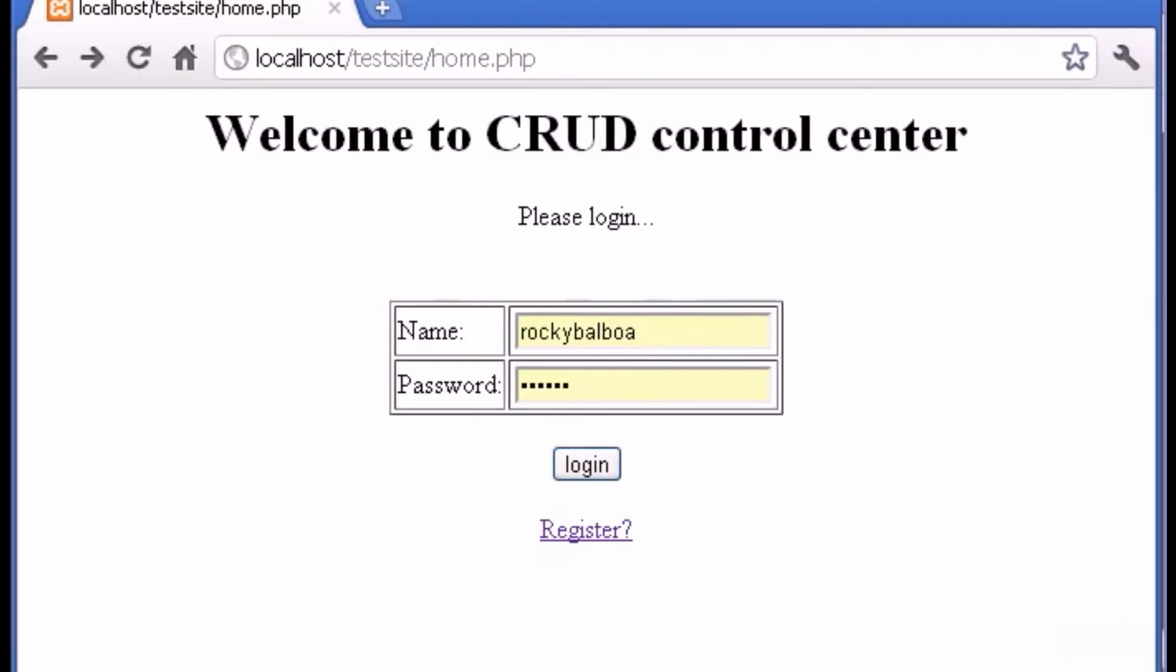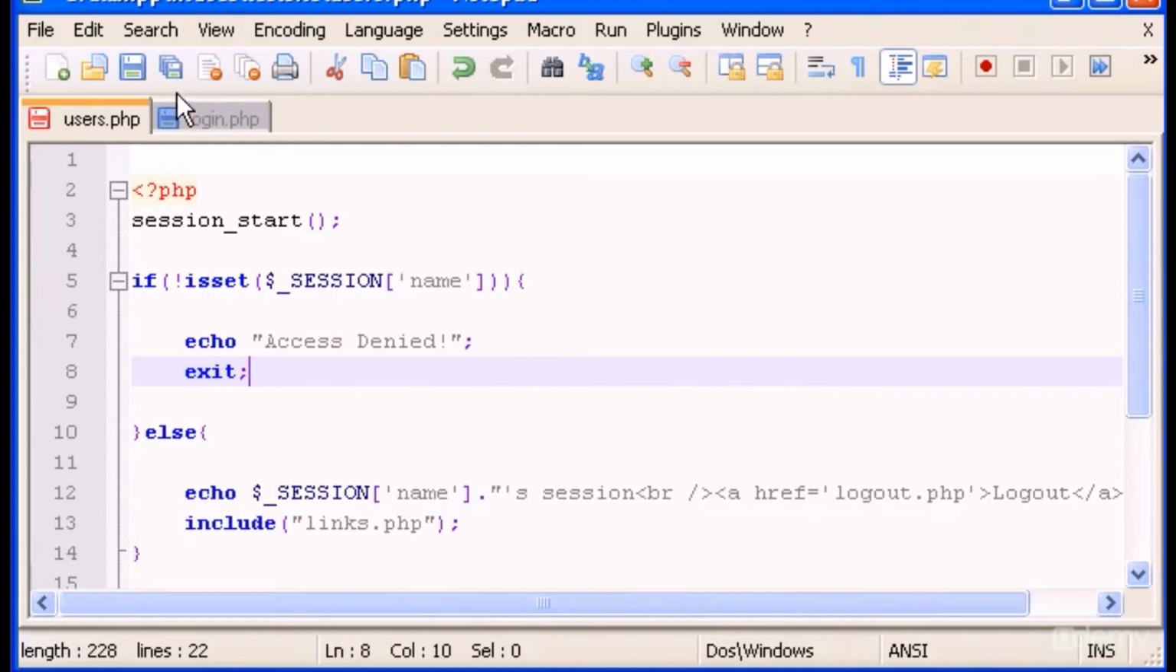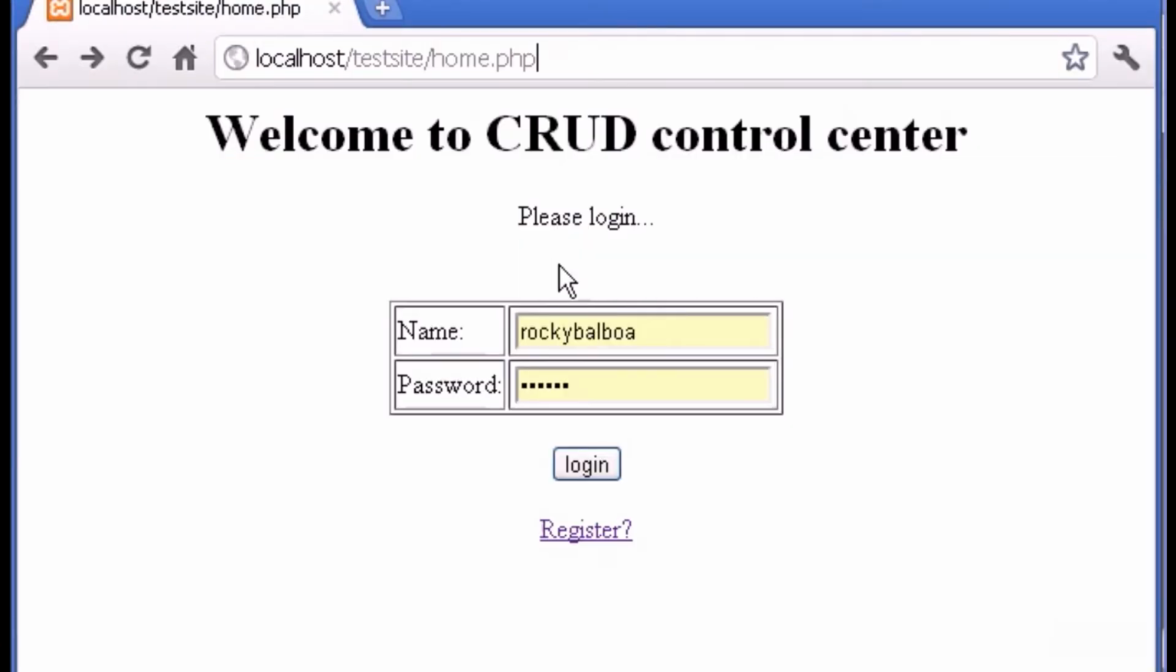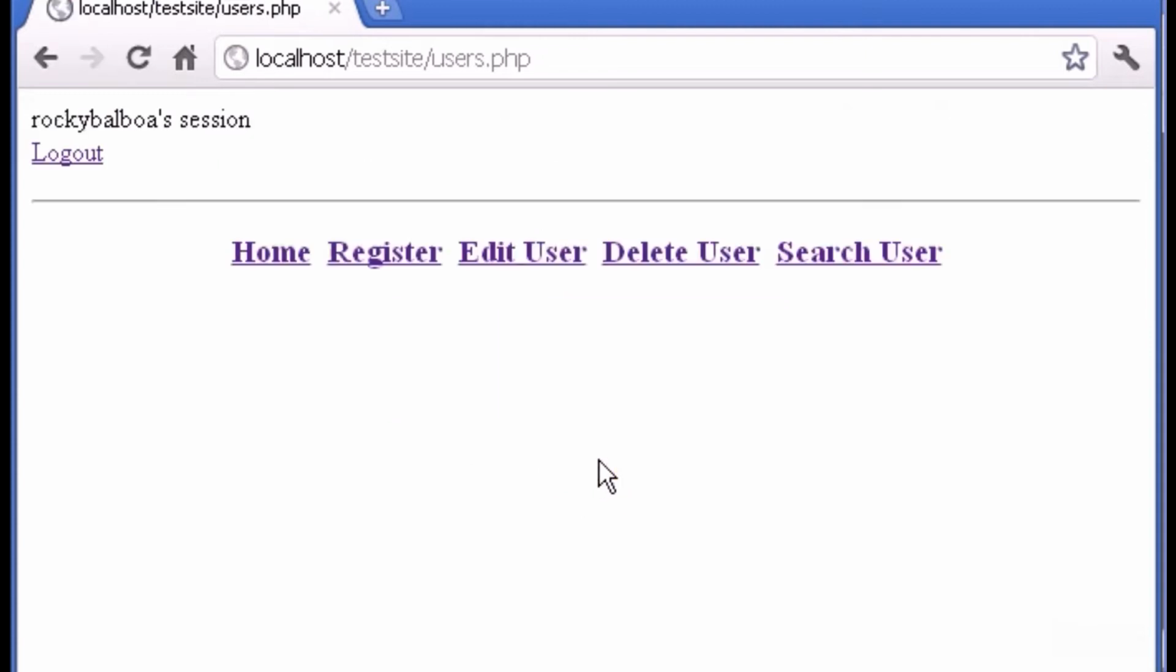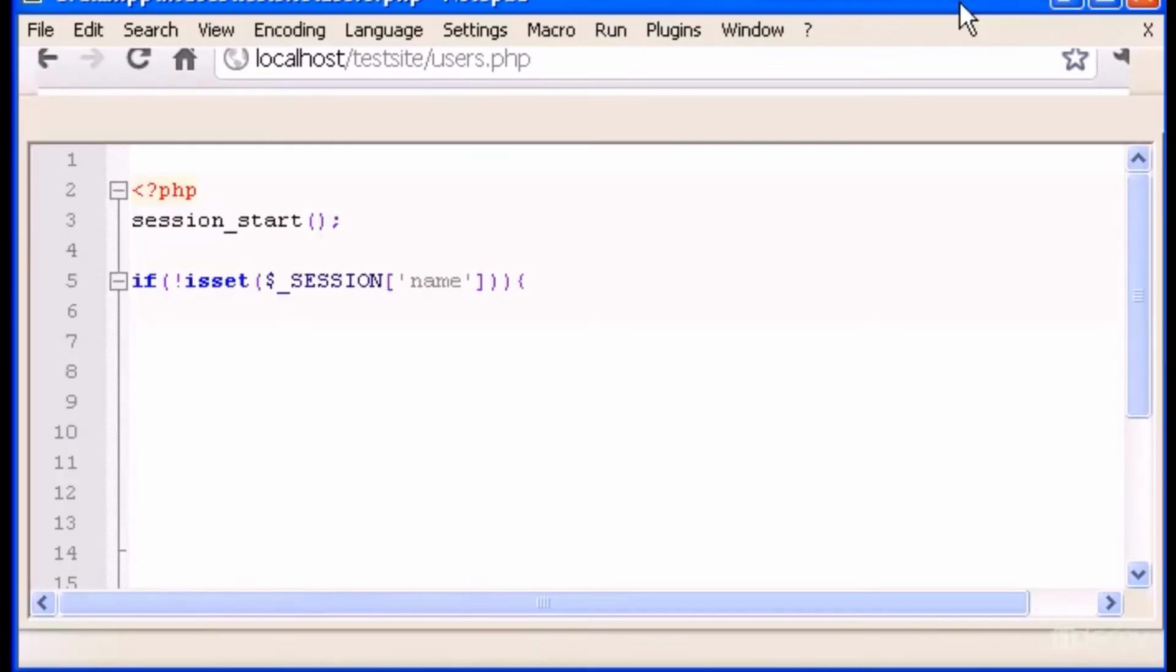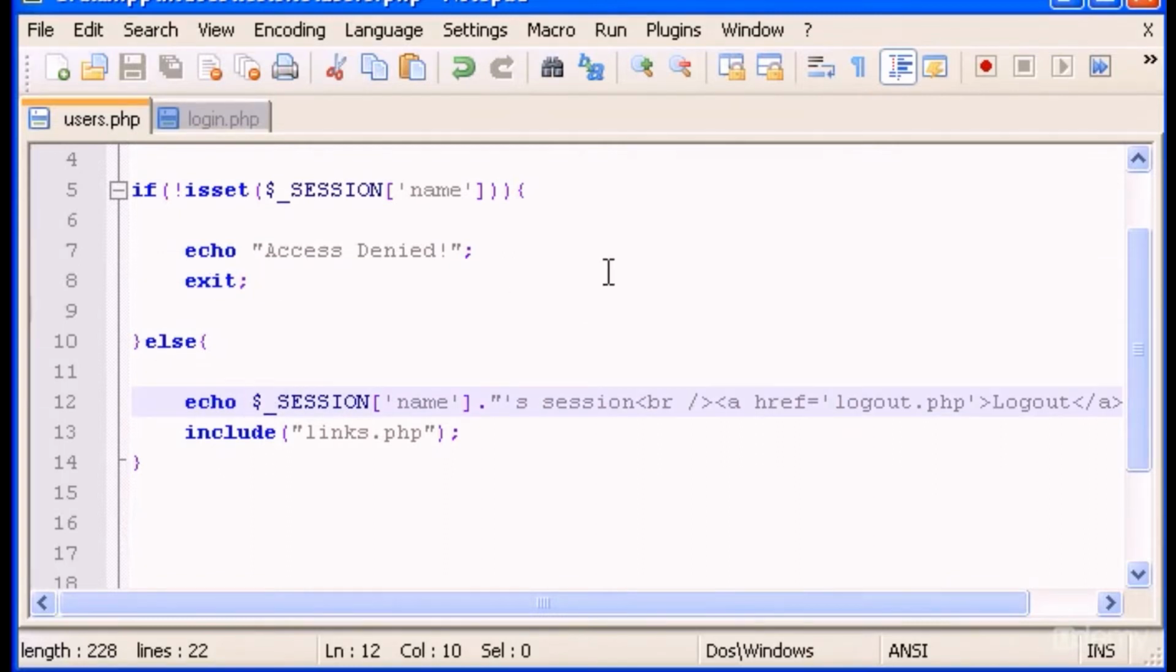So I think I have here, this is not saved, so saved. Let's try for now the users.php. So Rocky Balboa, Balboa, login, Rocky Balboa's session, and I want to change this a little bit more. So what I want to do is to give H3, and in here let's close H3, save that.